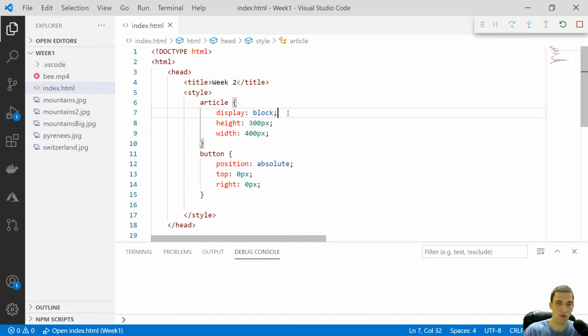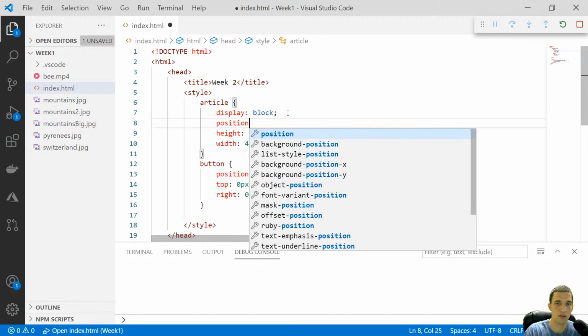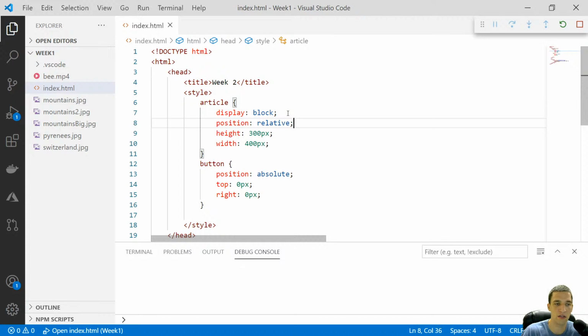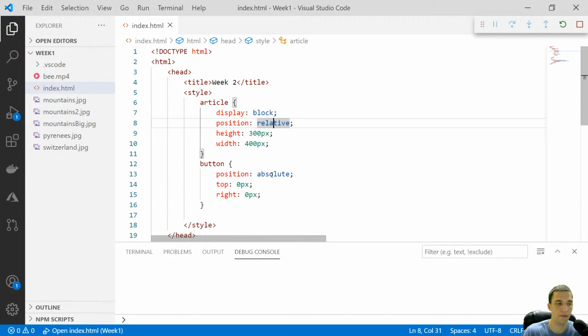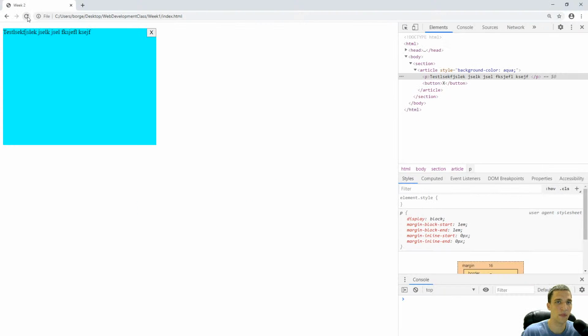And to do that, we're going to put position relative on the article itself. So we have position absolute, and that tells the element where it's going to go relative to this parent, this article here. So relative and absolute are two ones that go together a lot. And let's go ahead and refresh. And now you'll see the button is positioned in the top right of the article.